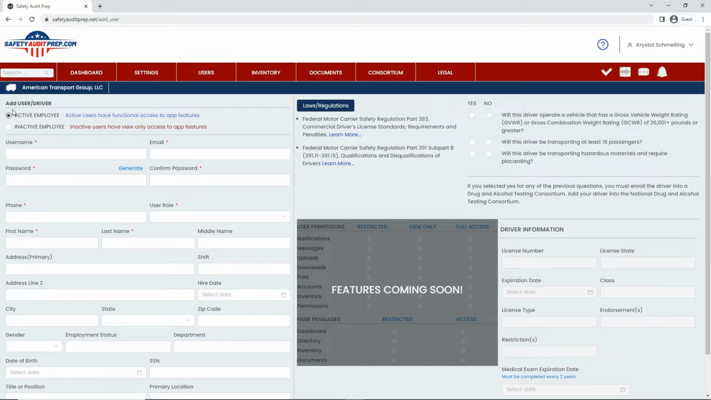The first thing you will select is whether this user is an active employee or inactive employee. An inactive employee is someone who you would like to grant access to your account, but in a view-only status. This person would not have the ability to change or request anything. An active employee is someone who you want to have full access to send and receive documents and use the other features throughout the software. This is going to be most of the accounts that you create.